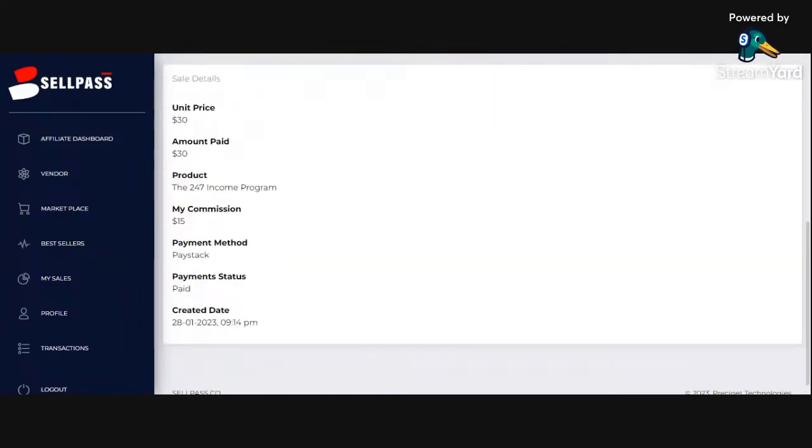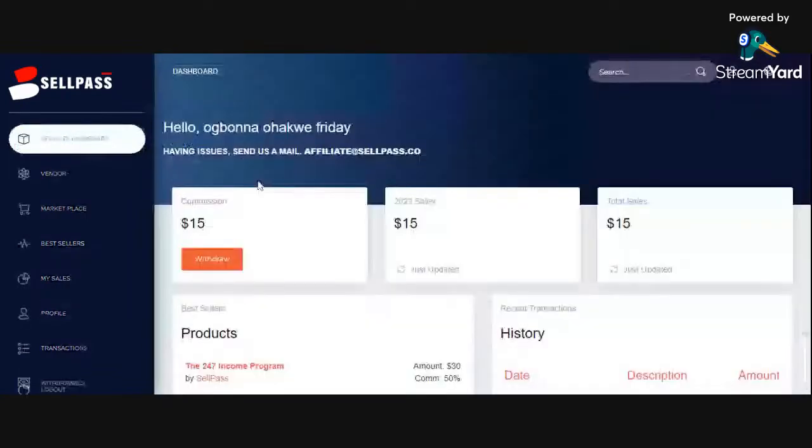And this is the sale details. The unit price is $30. That's 15,000 naira. The amount paid is 15,000. Product name is the 247 income program. The commission is $15. Payment method is PayStack. Payment status is paid, and the date is here. So it is honestly very, very easy to use SellPass to sell and make money.